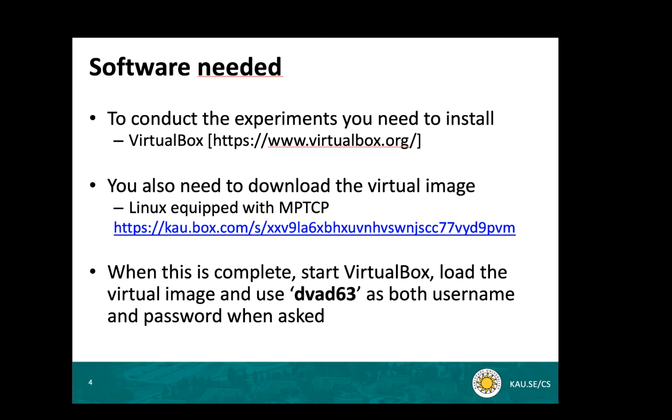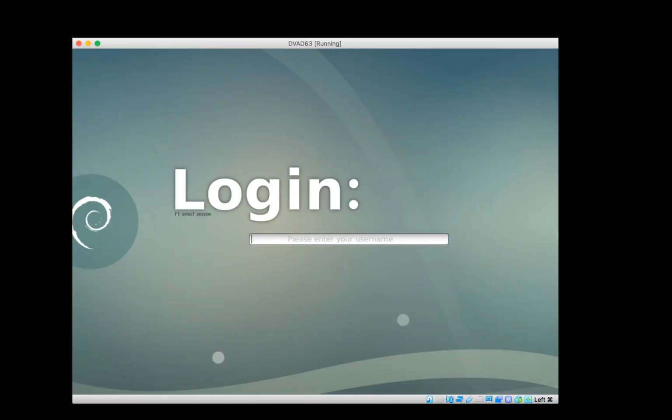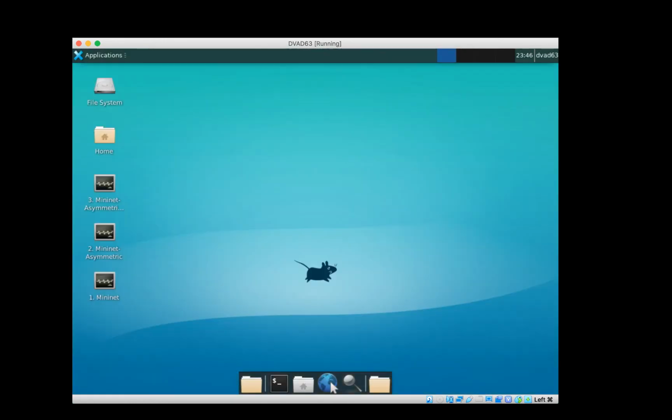When you have downloaded and configured the virtual machine in VirtualBox, you start it, and then you use DVAD63 for the username and password. So I will show you how this looks. So here we have the login screen, DVAD63, DVAD63. So the display you are greeted with has three icons: Mininet, Mininet Asymmetric, and Mininet Asymmetric TCP. We'll go through shortly what these do.